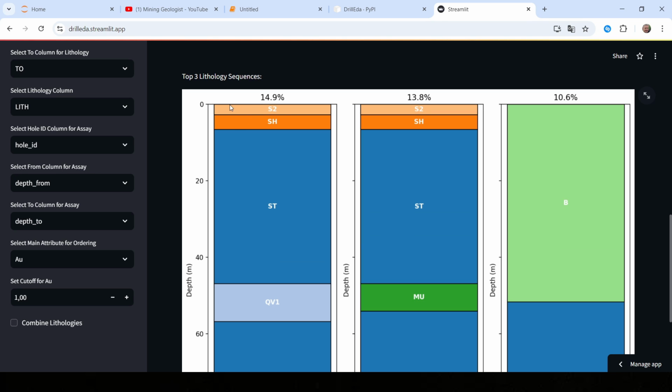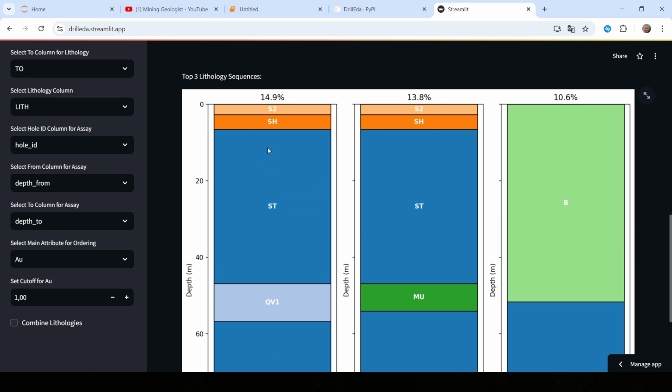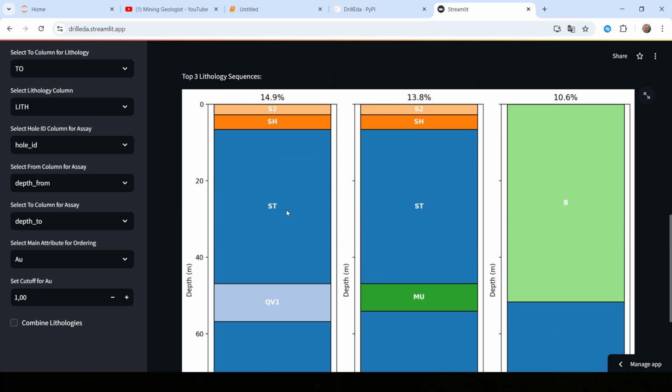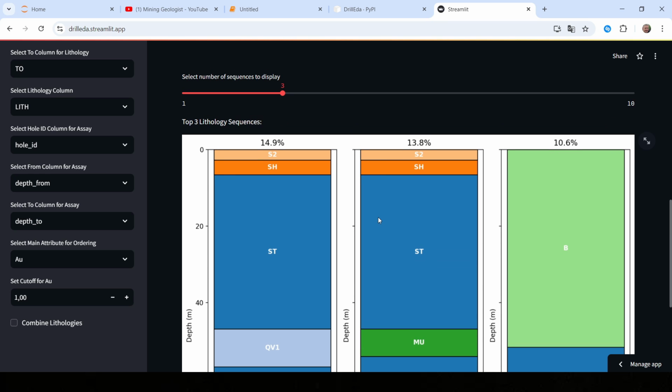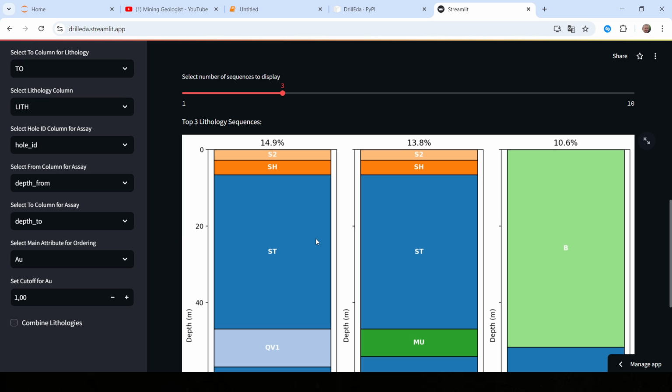So you see that the typical thickness of the S2 is this thickness. And for SH also, you can see that the ST is pretty thick in most of the cases. And it's the same thickness for all of these because it's the same average thickness for the ST lithology. But this one is going to give you a really good idea about what is the chronology of your deposit and how you are going to define your domain.